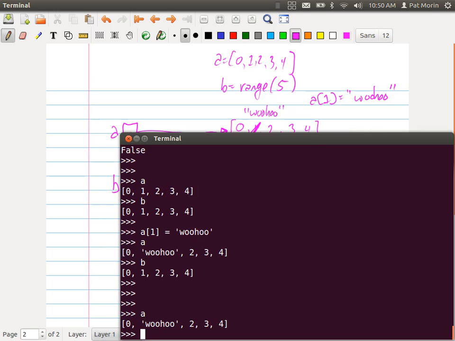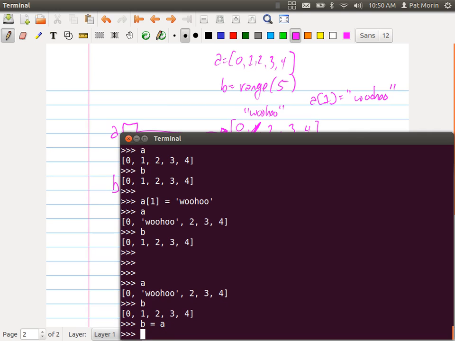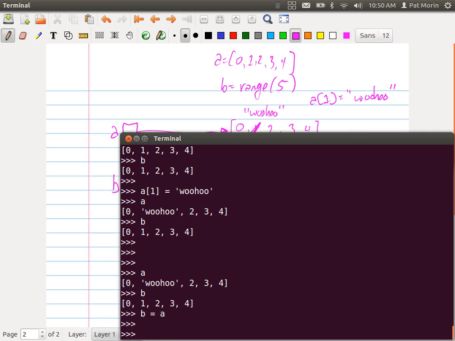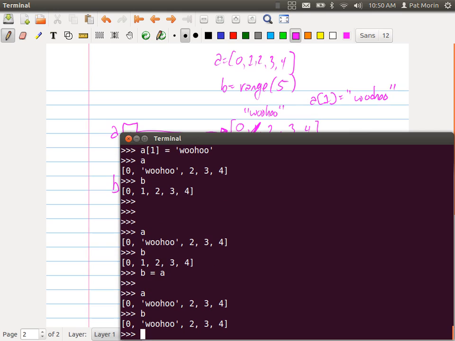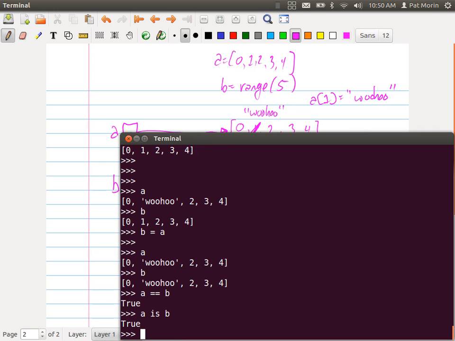Okay, so there's A and B still. What if I say B equals A? Now I have A, now I have B. If we ask if they're equal, what's the answer? True. And what if I ask if they're identical? Who thinks true? And who thinks false? So it's true. They are identical.